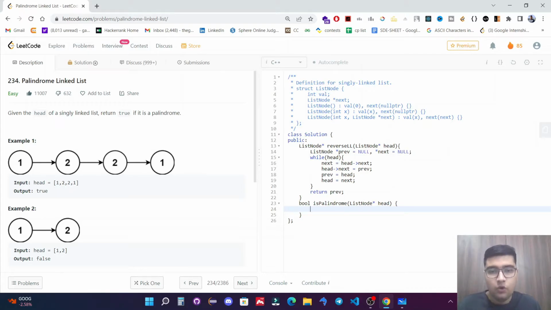Now let's quickly code the isPalindrome function. So let's take ListNode slow is equal to head, and fast is equal to head. This is the generic approach which we follow to find the middle point, the fast and slow pointer.